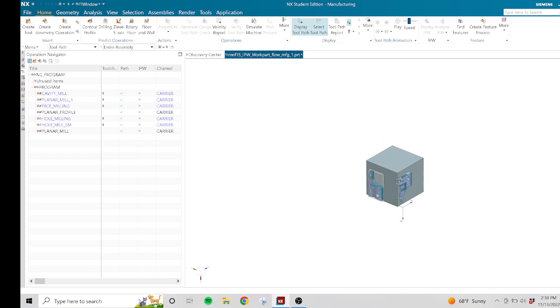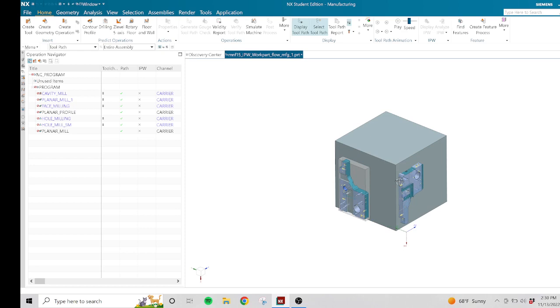Alright, this is a video for exercise 16.1. The name of the exercise is transfer an IPW using automatic part positioning. And all of this is part of the step called in-process workpiece transfer. Step number 1, review the part and blank geometry.